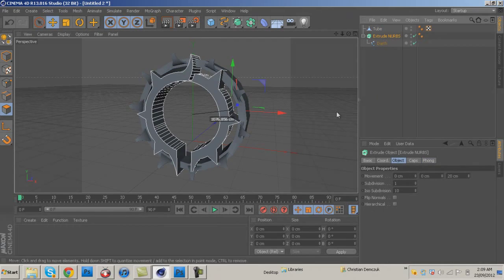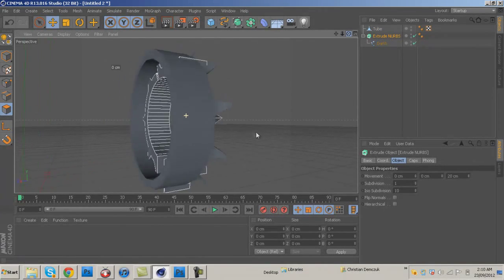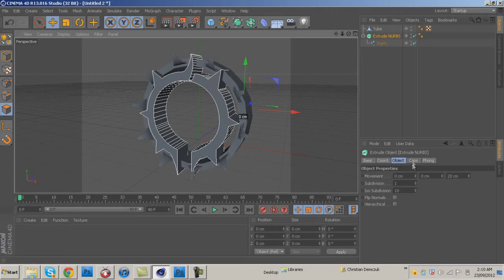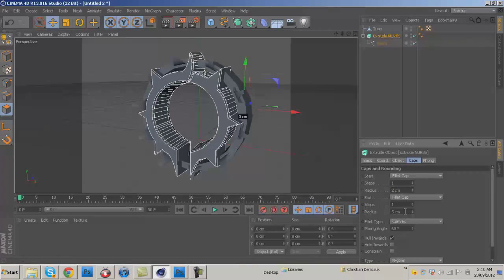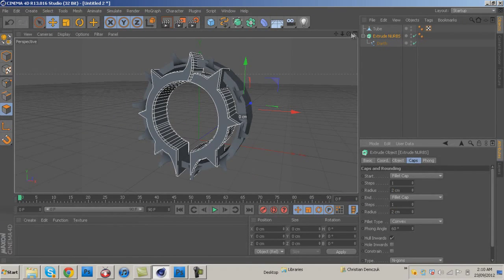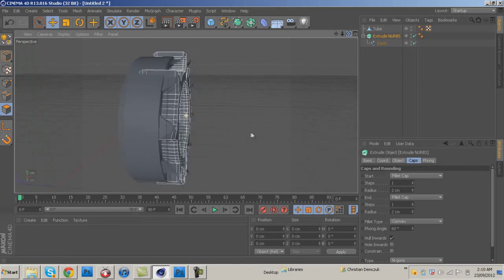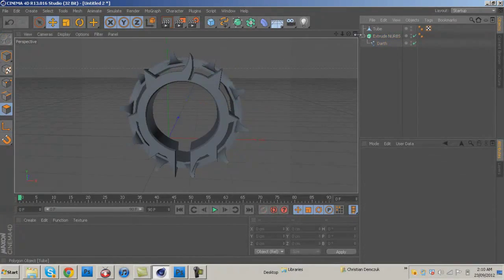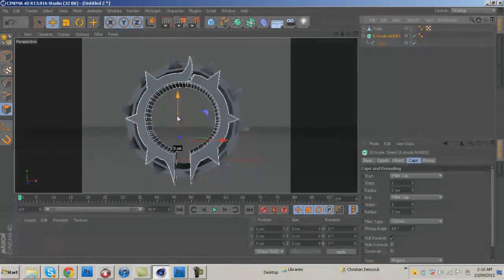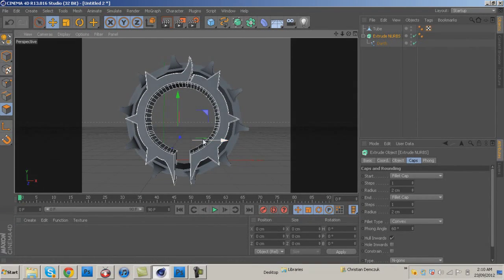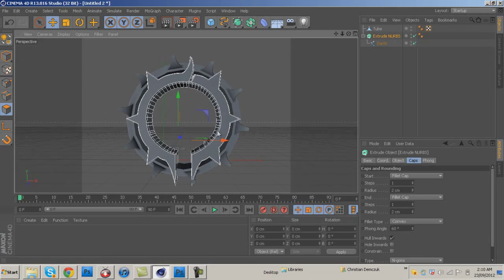Also it's a good thing to put a fillet cap on the logo. So if you go to caps, fillet cap, and then end fillet cap as well. I put the radius to about 2 on both of them. I don't think you can do it with the tube anyway. So once you've done that with the tube, maybe drag the logo up a bit and to the right a bit, just get it equal in the middle.